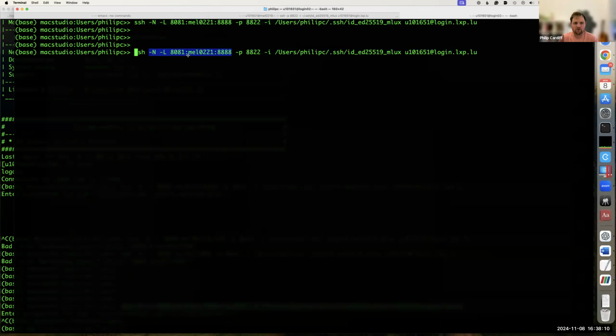This -L is going to do port forwarding. So it's going to forward a port. In this case, 8080 on my local computer is going to be mapped to this 8888 on this Meluxina node. So I'll delete this one here and put in the particular node that our ParaView server is running on. So that ParaView server is running, sending information to this 8888 port. And this command, when I make the connection, is going to map it to my local computer's 8080 port.